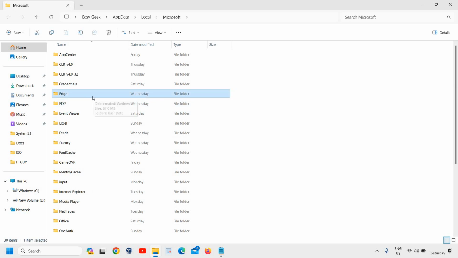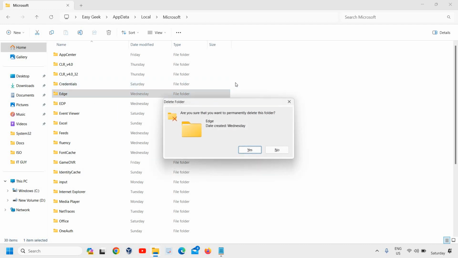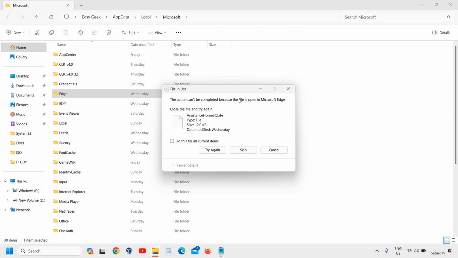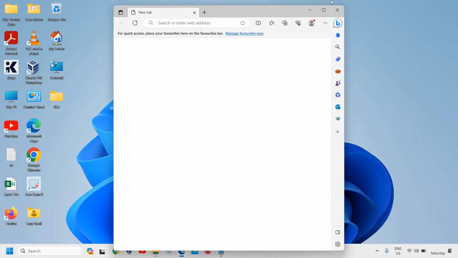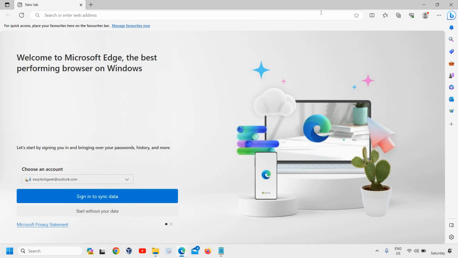This contains the user data, and you can simply select it, press Shift+Delete, and then hit Enter. Some of the files may not get deleted as they are in use, so that is fine. You can skip those. Now you can open the Microsoft Edge browser, and here you can see you have a completely new Microsoft Edge browser. So we have successfully reset the browser.